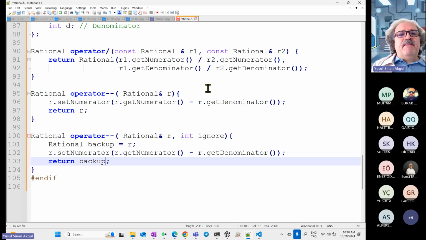As you see, the pre-decrement operator is more efficient than the post-decrement operator. Why? Because the post-decrement operator has to take the backup of this object, right? This one doesn't have to take it. That's why we prefer minus minus R and minus minus I over I plus plus, because minus minus is more efficient. Well, compilers make it efficient anyways, but that's how it works. Good. Any questions on these?